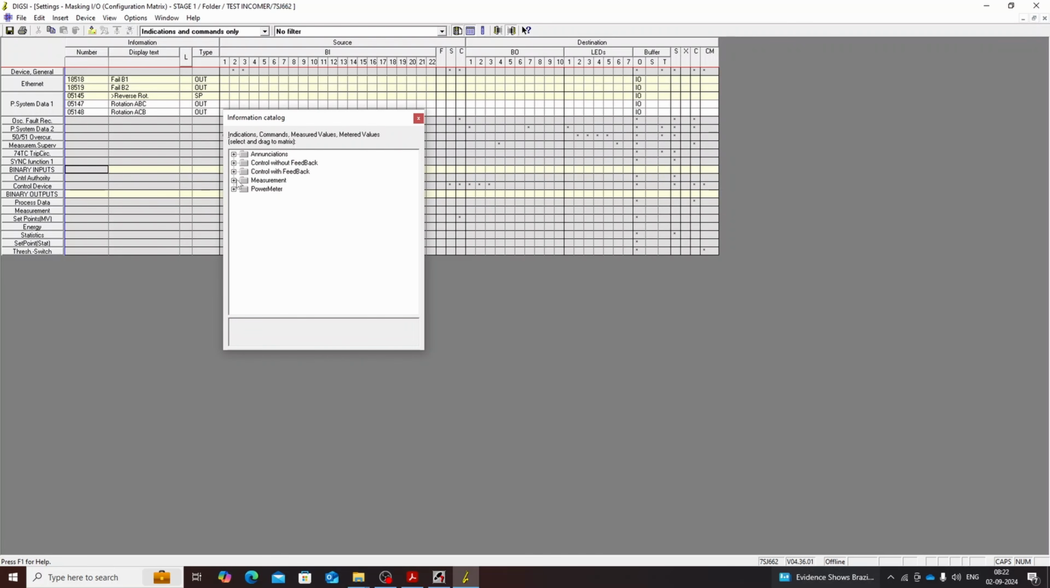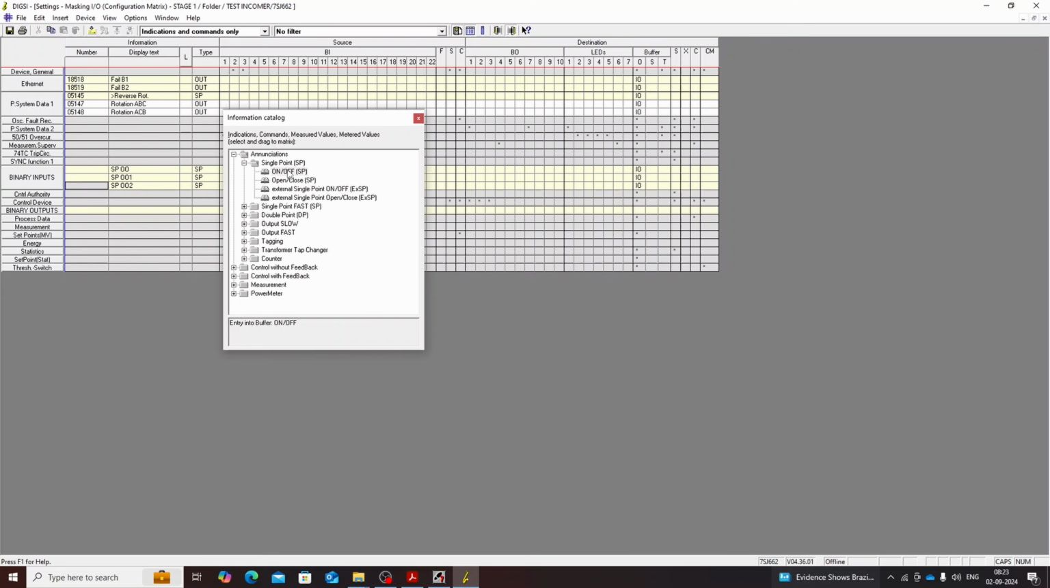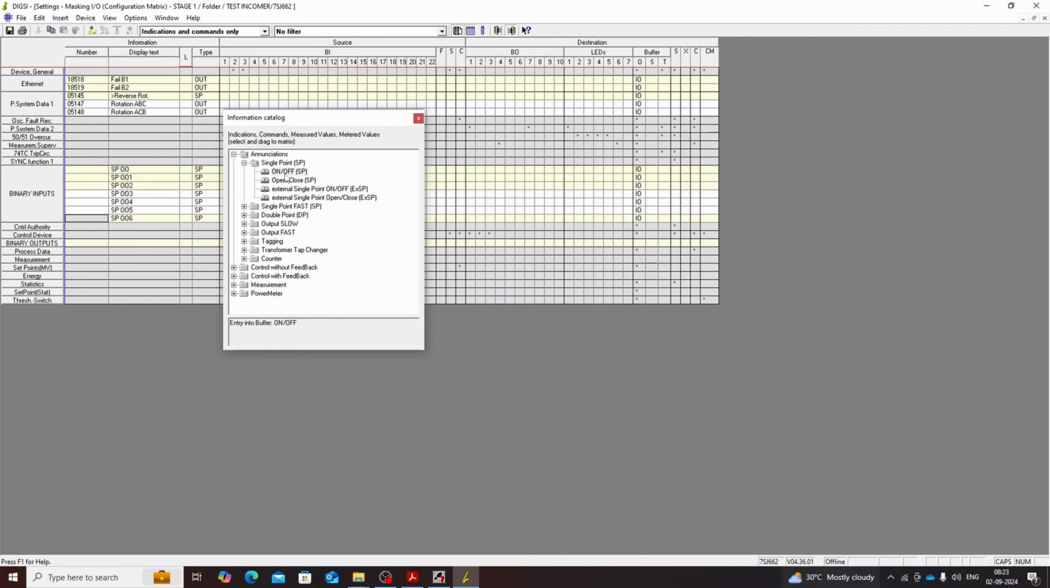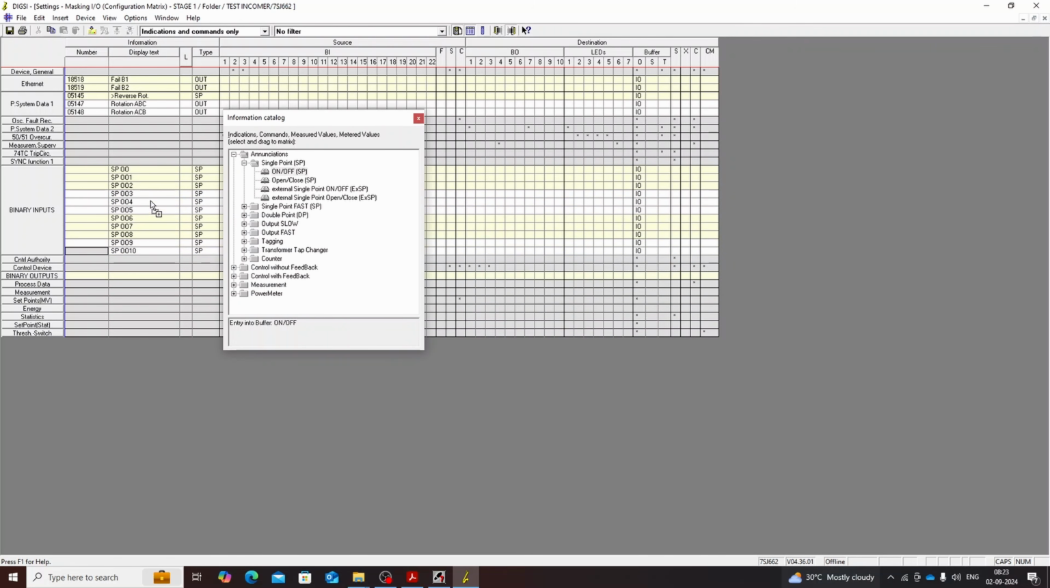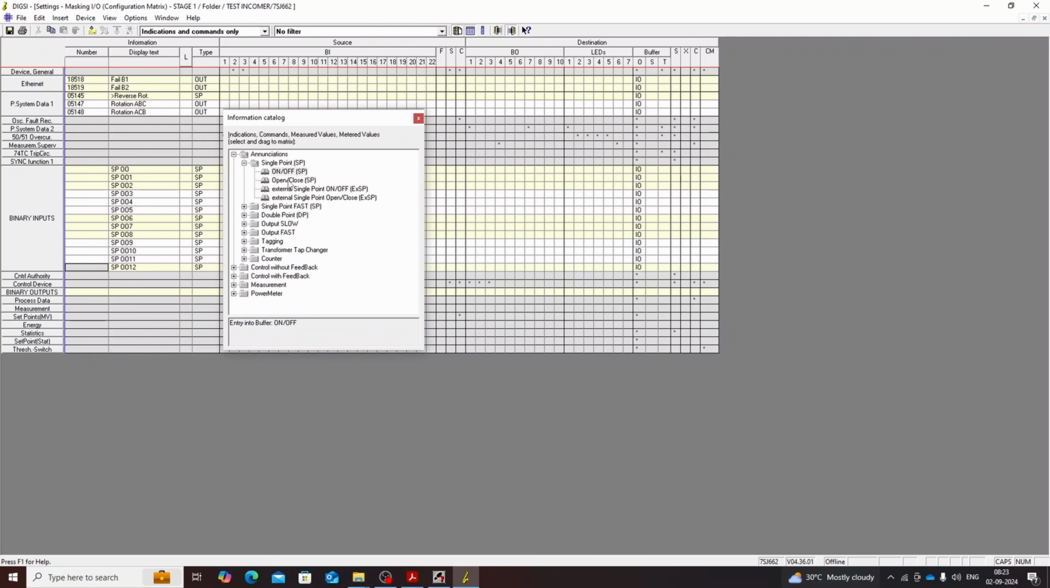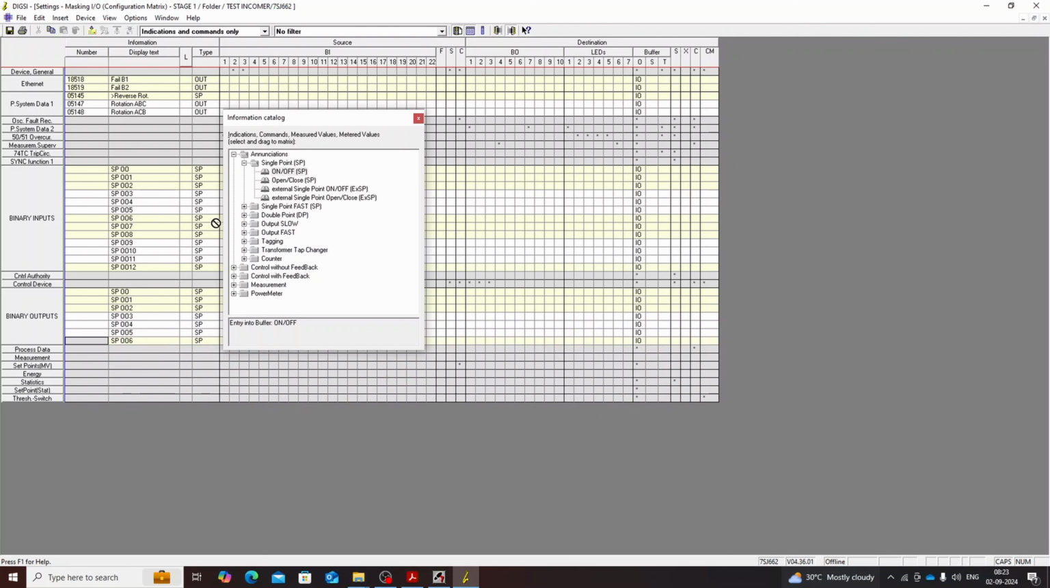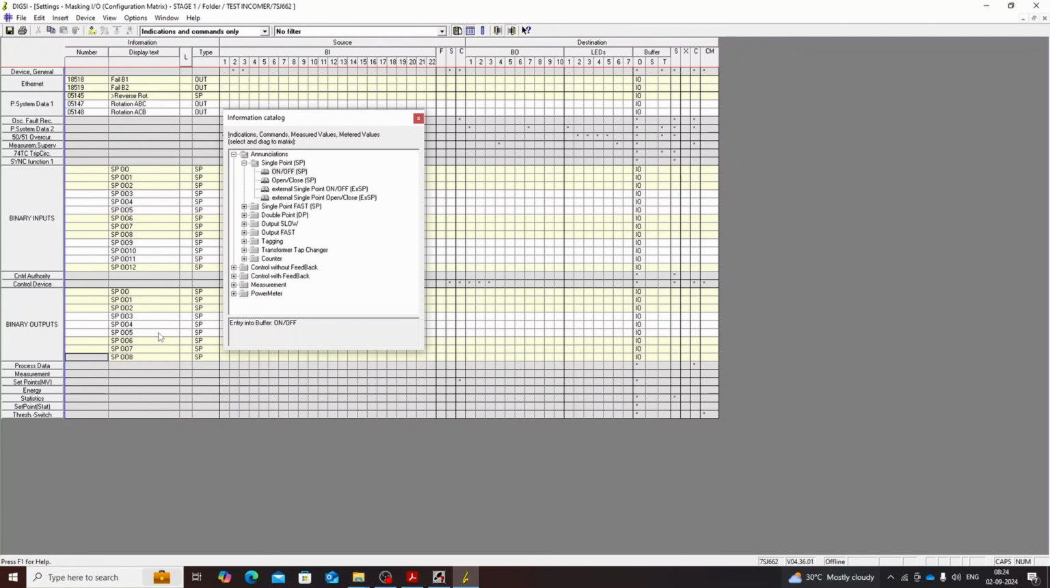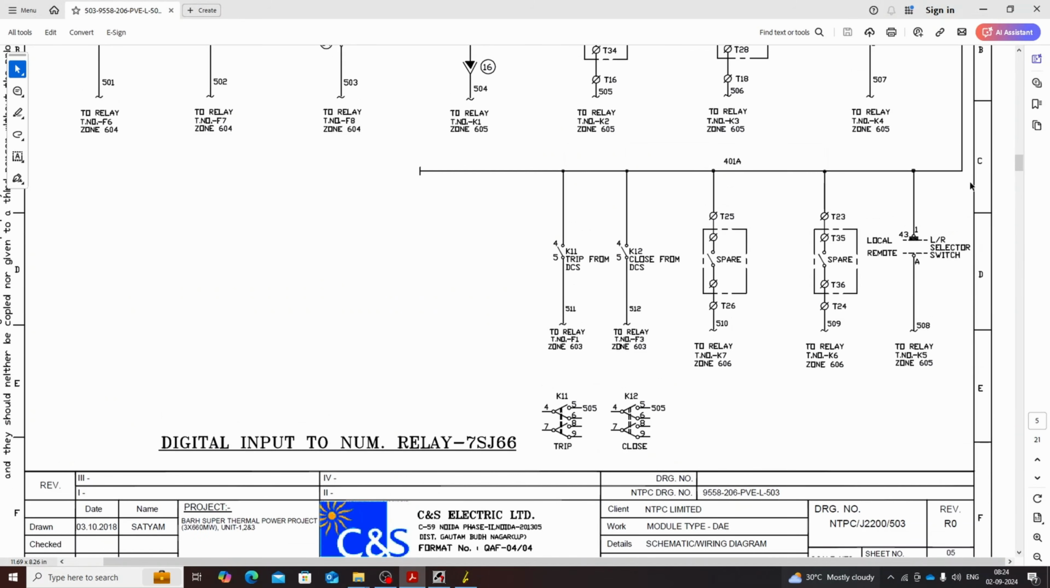We'll right click on the binary inputs group and insert a single point indication, that is on and off, for each binary input. Similarly, we'll do for the binary outputs. We'll insert the single point on and off indication for binary outputs.